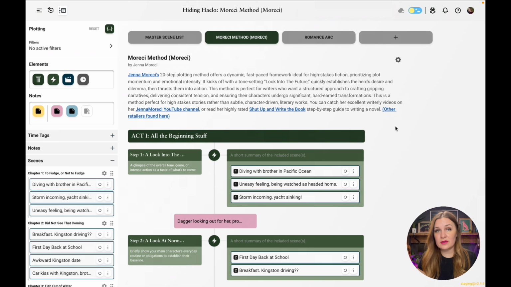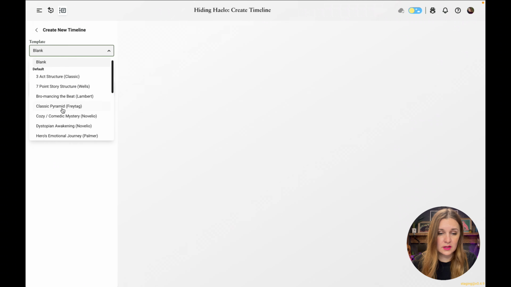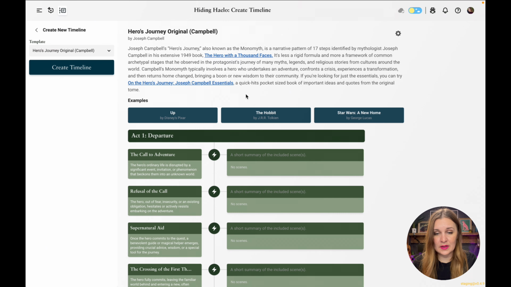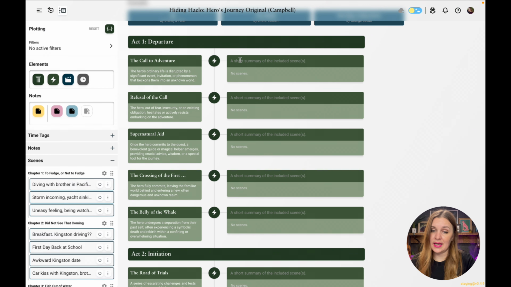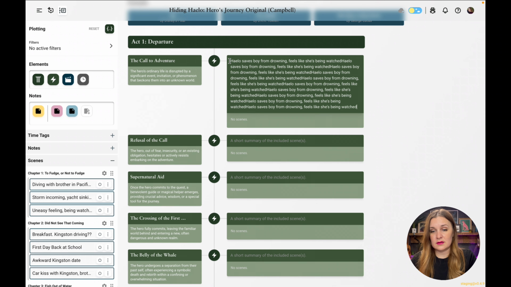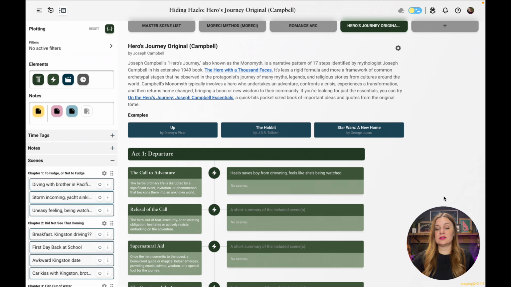Let's say you're happy with your master list of scenes and you want to use the templates, but you don't necessarily want to pull scenes from the list and put them into your template. Then instead of having all these scenes in here, you can choose a template, but in your template, you can just type short descriptions. And you can type in as much as you want. This can get big. And so that way it's not as overwhelming and you can keep things simple.